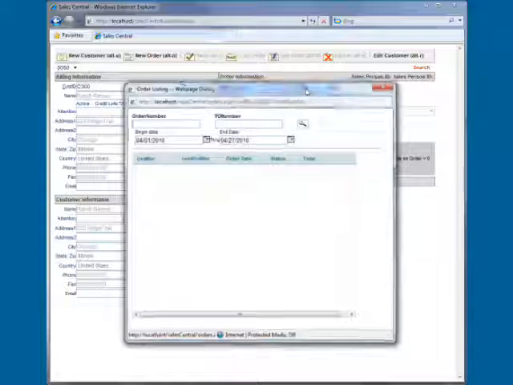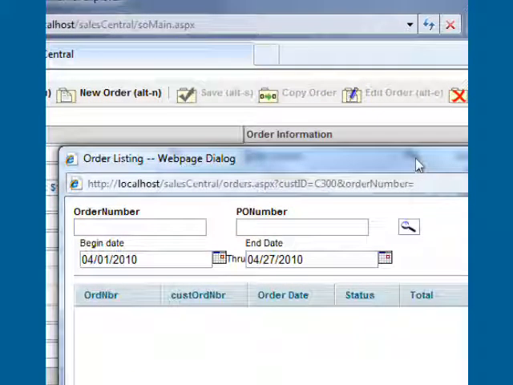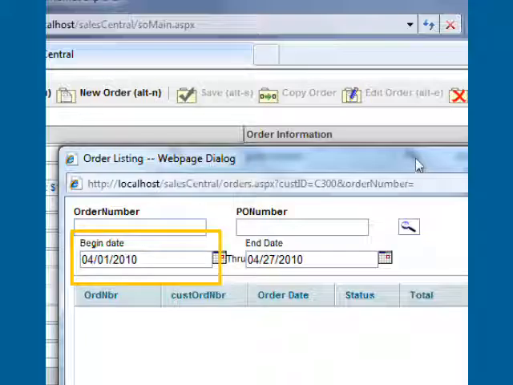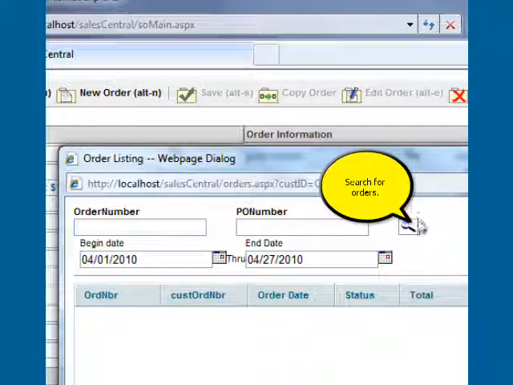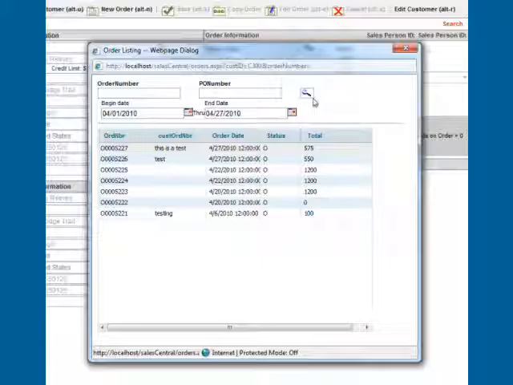In our example, we have configured Sales Central to be able to search against order number, PO number, and a date range. Any combination of filters can be used in the search, and partial word searches are also used. Let's first search for all orders for the customer ID C300 for the date range of 4/1/2010 through 4/27/2010. This brought back all orders for this customer for that date range.